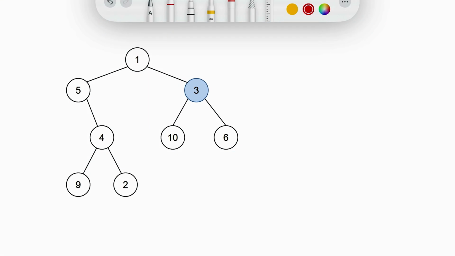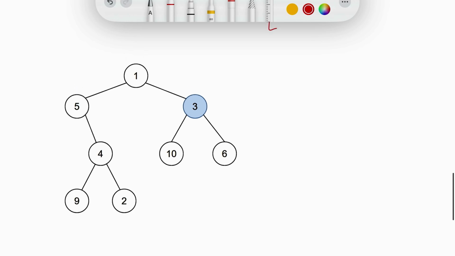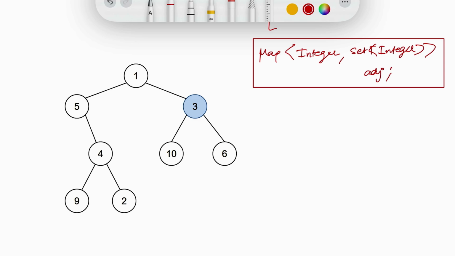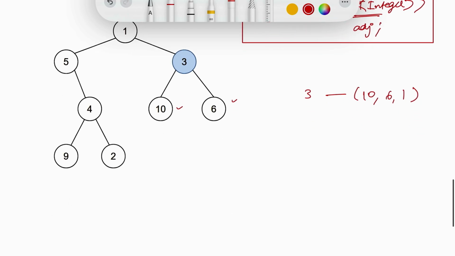So let's say this is our graph. Here is how we are going to prepare the adjacency. In the adjacency map we are going to map an integer. Let's say in this case if I start with 3, I'm going to map 3 against its set of neighbors. Which are all the neighbors to this node? 10, 6, and the parent as well. So 10 is a neighbor, 6 is a neighbor, 1 is a neighbor. So this is for 3.